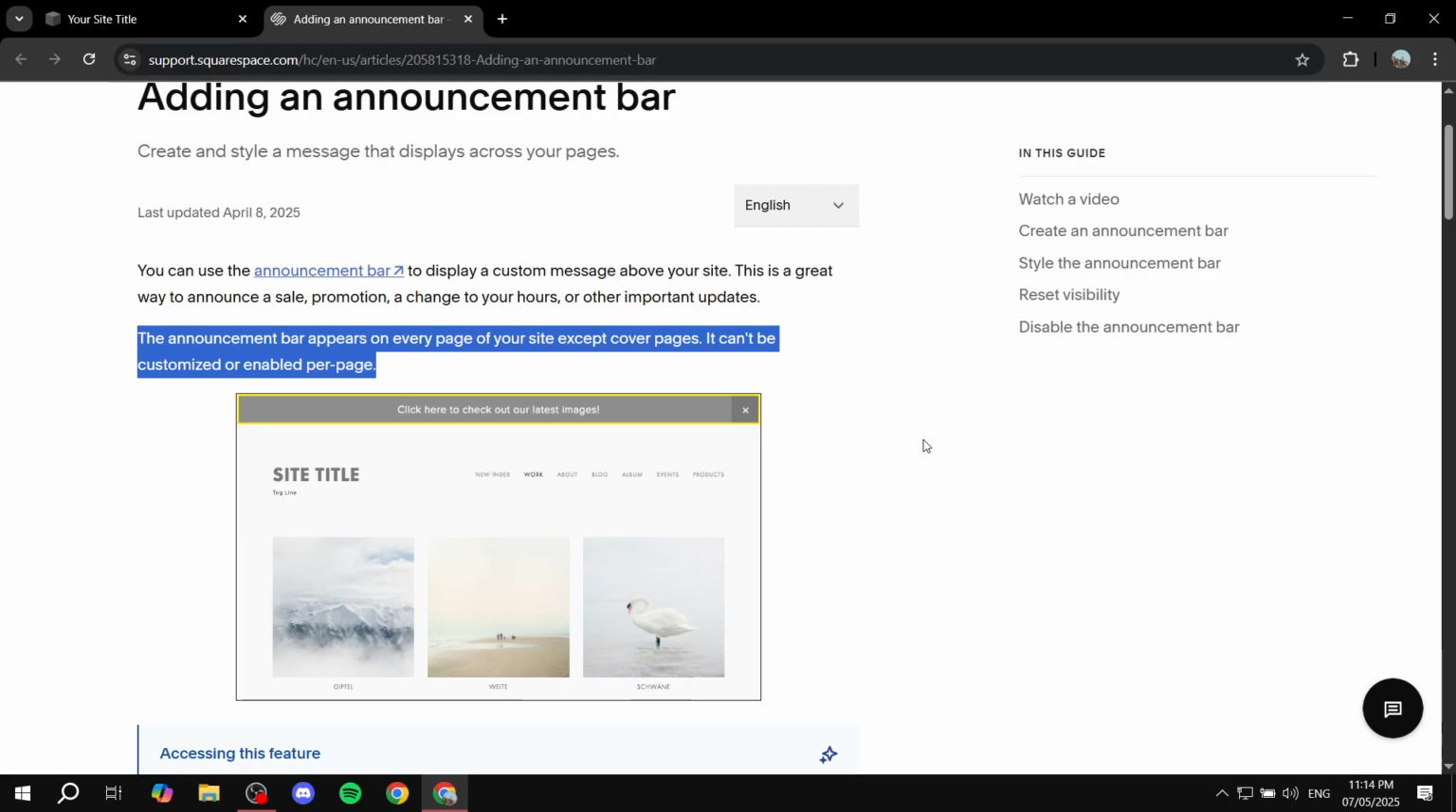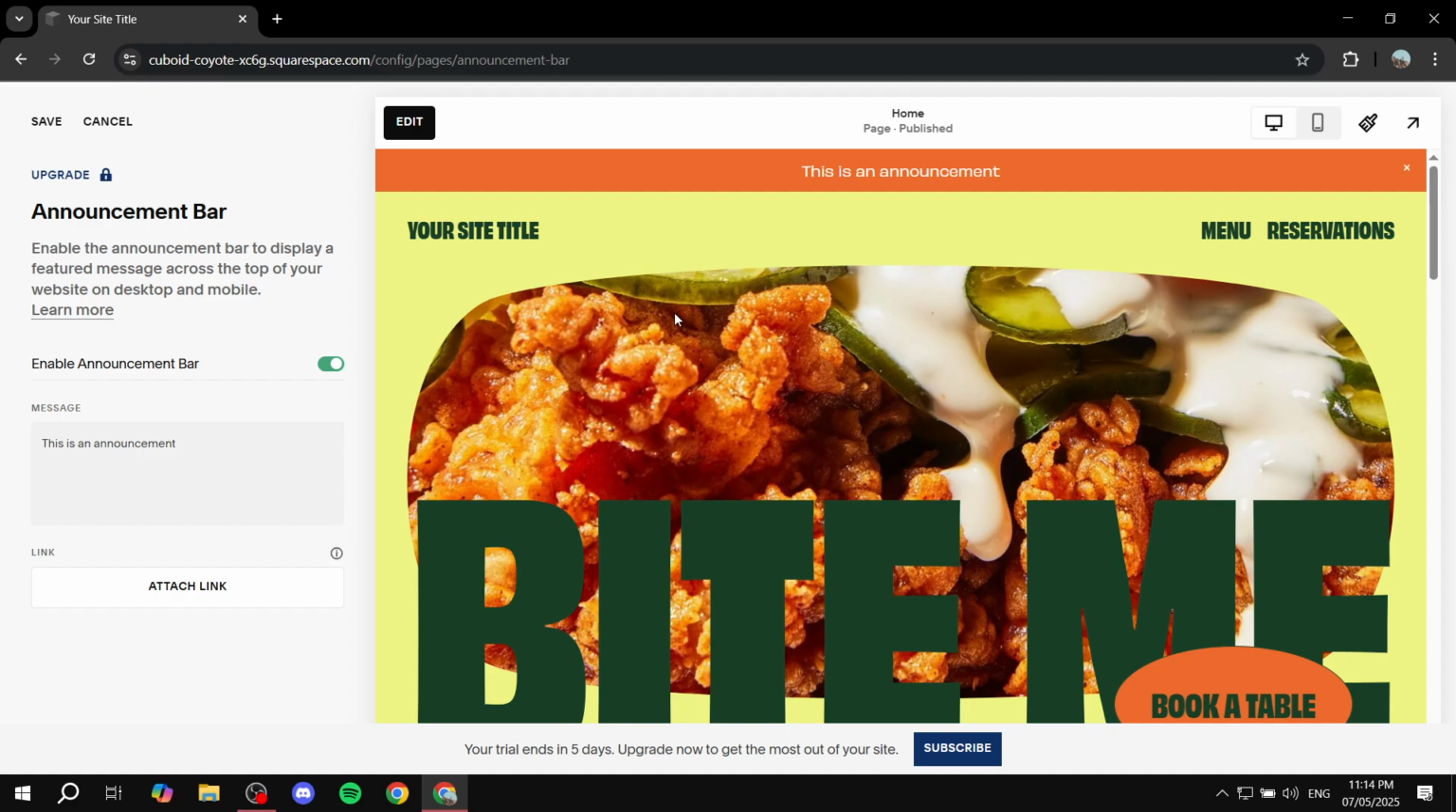Now, just a quick note, the announcement bar appears on every page of your site, except cover pages. It can't be customized or enabled per page. So basically, this means that it's not going to show on cover pages, and also, you can't make it so that it only works for the home page and not the other pages. It's going to be site-wide, so this is what you're going to have to deal with.